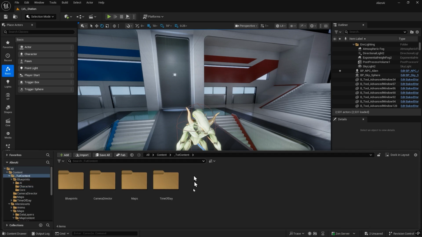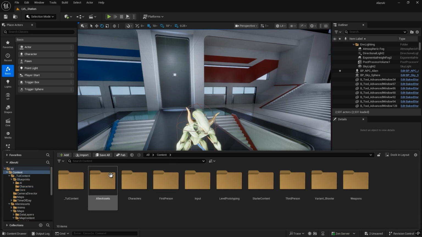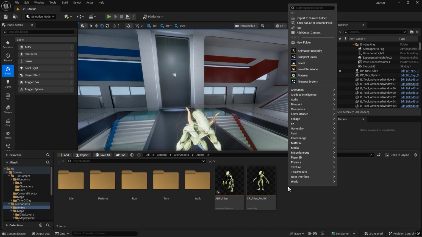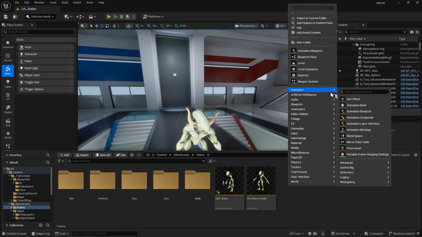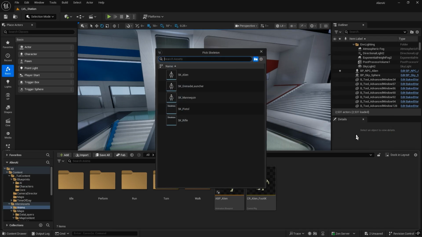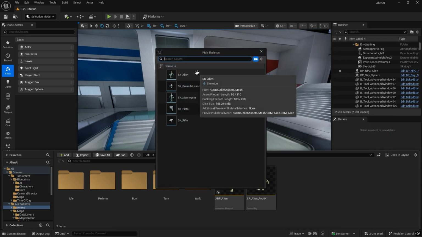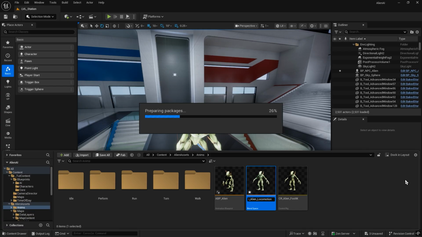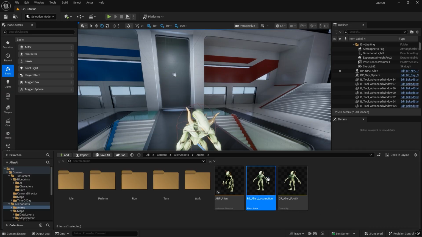So let's go back up to our content folder and into our alien assets, and in the anims folder. In here, we'll create a blend space. So we'll right click and then animation and select blend space. We will select the SK_alien skeleton and call this BS_alien. Actually, we'll call it BS_alien_locomotion. And we'll go ahead and open that up.